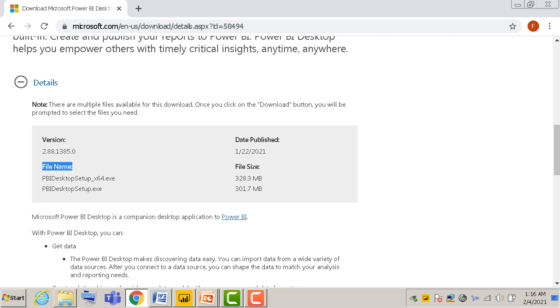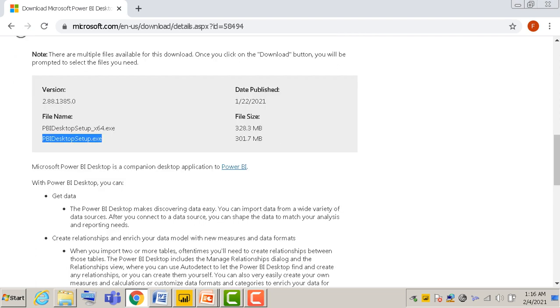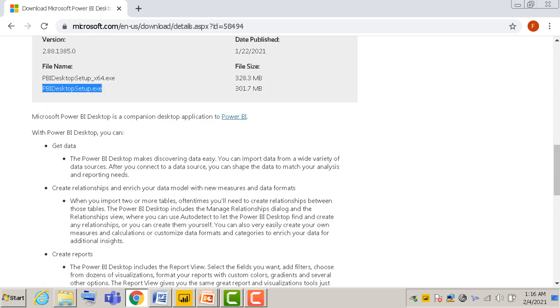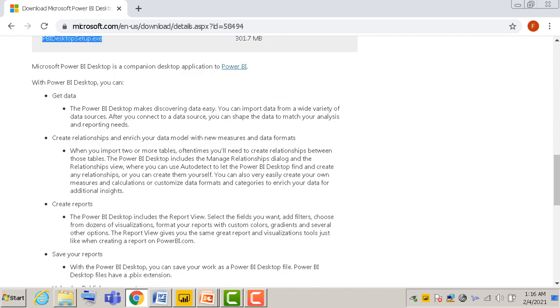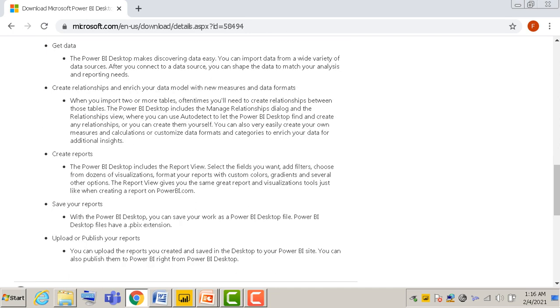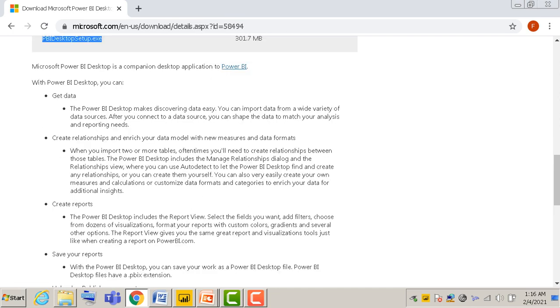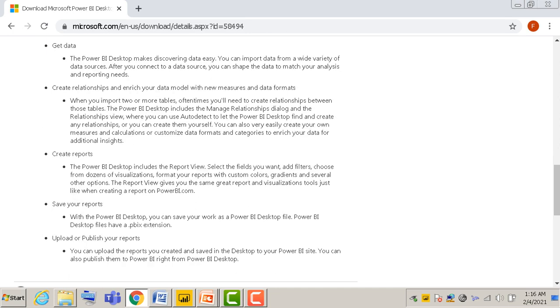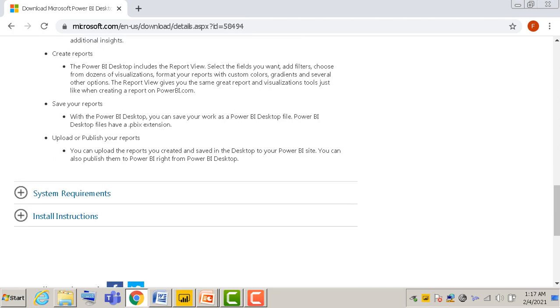File name, so there are two files, which are Power BI Desktop Setup 64 and Power BI Desktop Setup. This one is for 32-bit. And you will find what you can do with Power BI Desktop. Microsoft Power BI Desktop is a companion desktop application to Power BI, because Power BI is a Microsoft product. These are all the things that you can do with it: get data, create relationships and enrich your data model with new measures and data formats, create reports, save your reports and publish your reports using Power BI Desktop to the Power BI service.